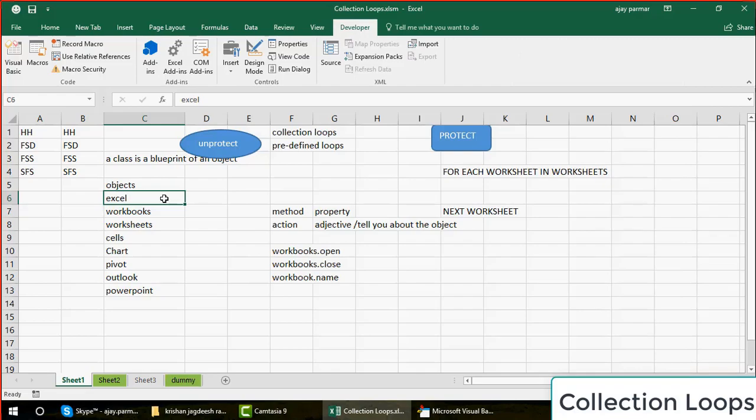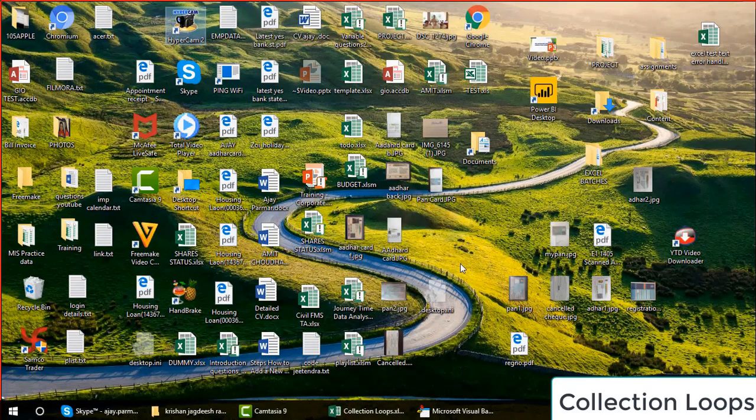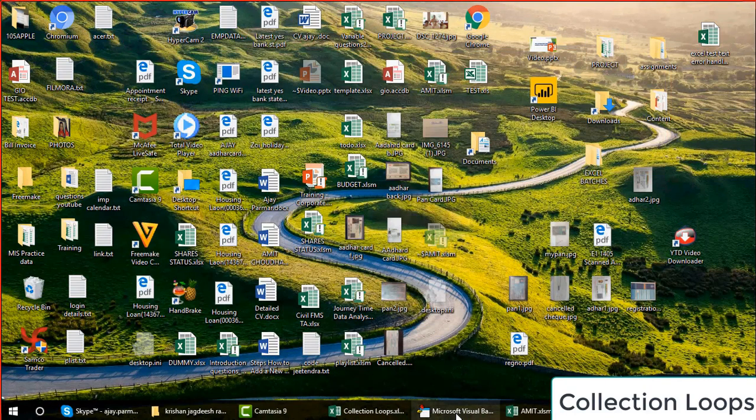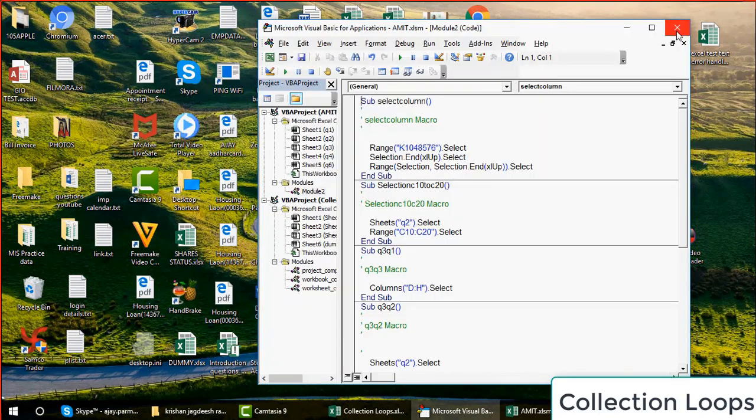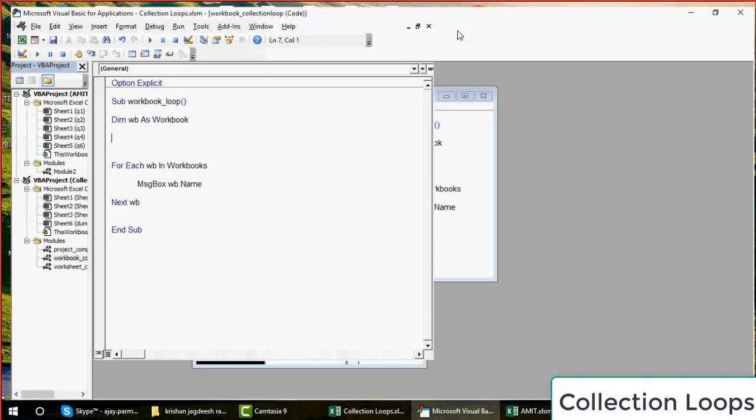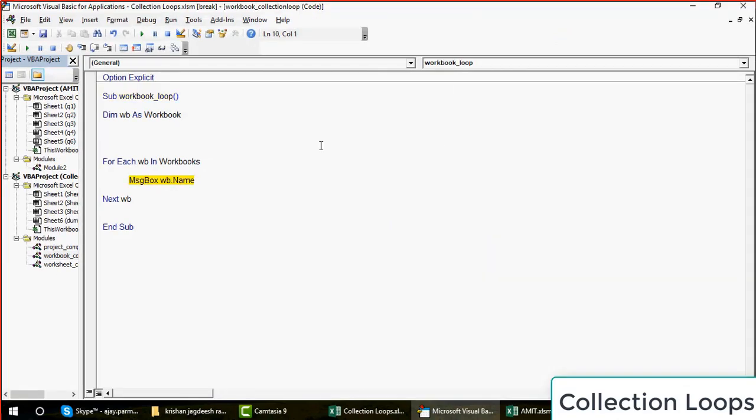But now I will go to my desktop, guys, and open any file. Let's say I open this file which has the name Amit, and you can see here the file is open. Now I go and run this. Let's run this code. You got the collection loop file and you got Amit.xlsm. Can you see that?